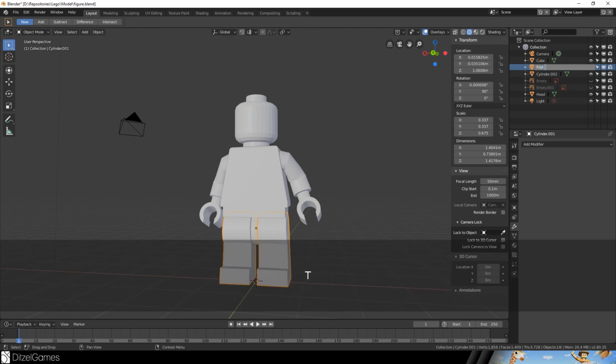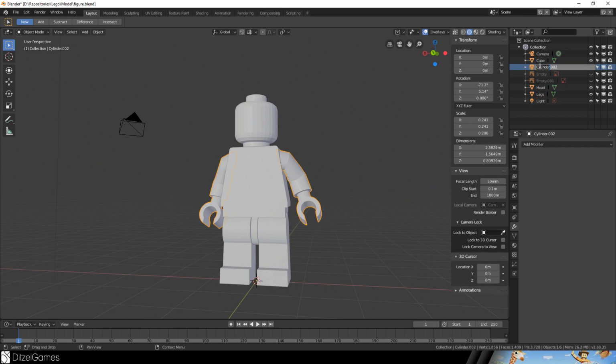That's it for this time. Next time we will have a look at how to add a face and how to rig our Lego Figure, so stay tuned.